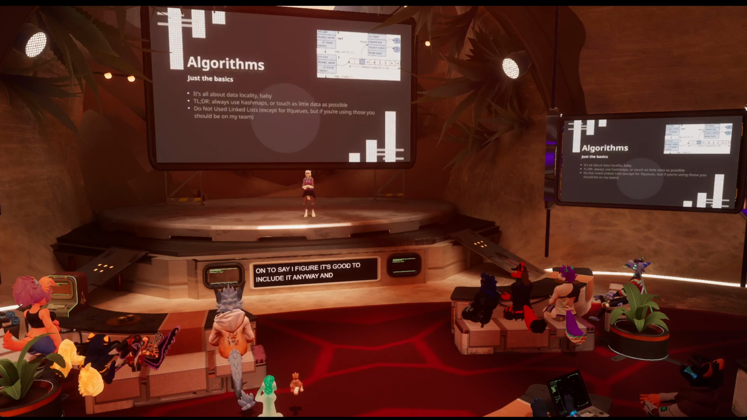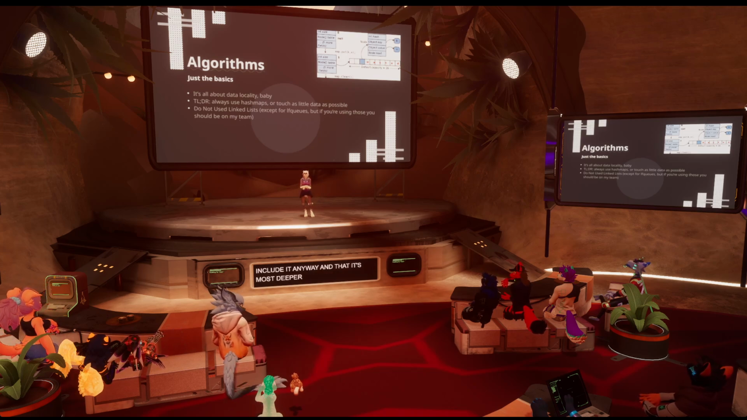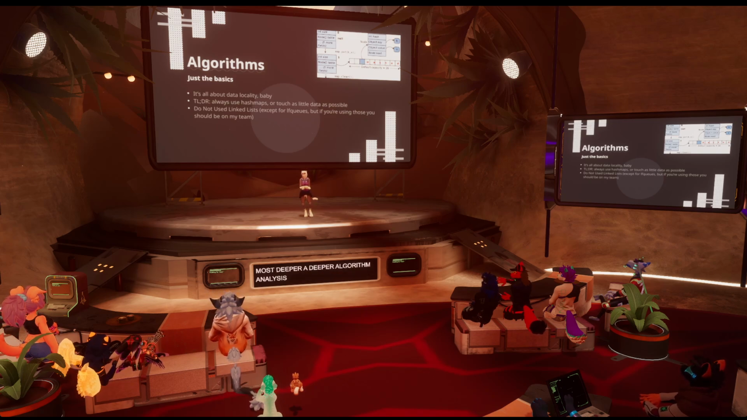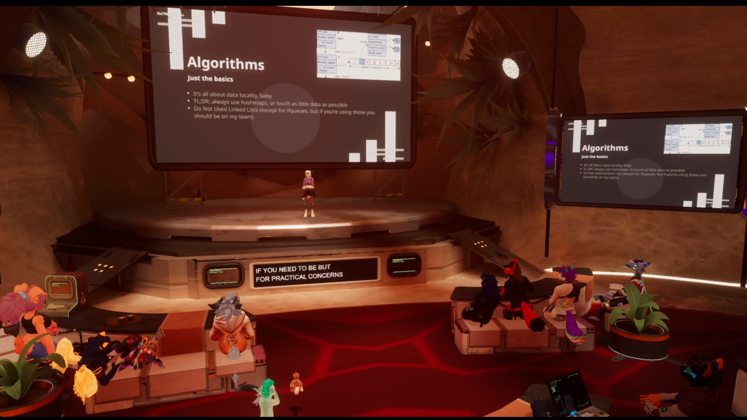Most deeper algorithm analysis isn't going to affect our day-to-day work, but you never know. I'll assume you're all familiar if you need to be. But for practical concerns for everyone else, data locality is still pretty key here.